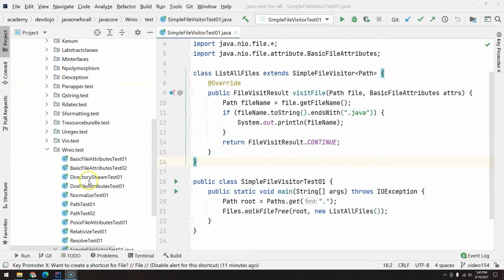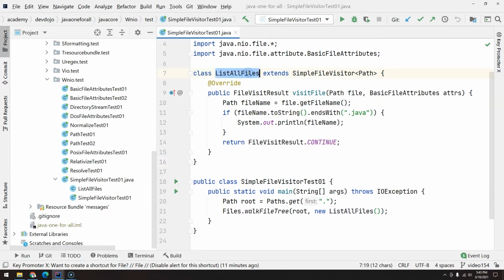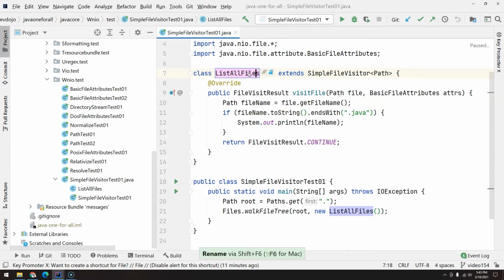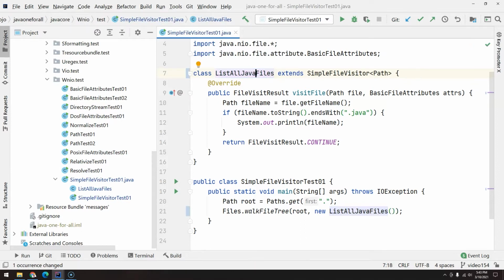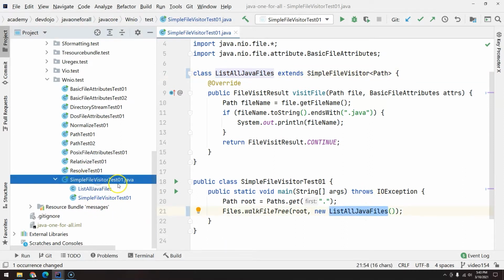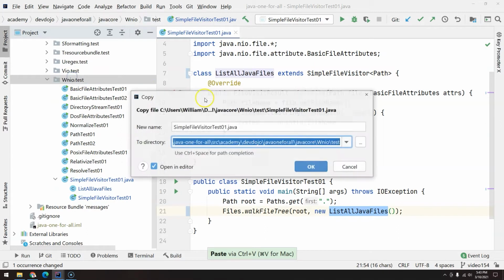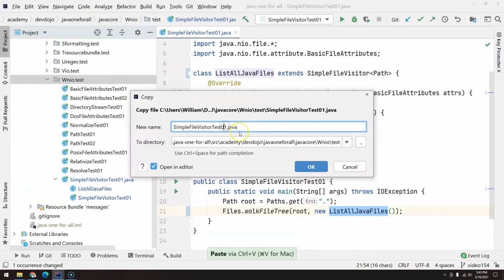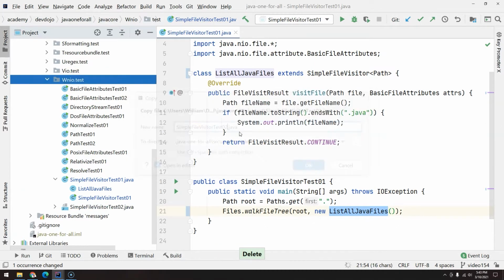So let's copy this class. Actually, let's first rename it here because we are not listing all files. We are listing all Java files. So just press Shift F6 and then refactor because it's going to change here and here as well. So now copy this SimpleFileVisitor test and paste it here by changing the last number to 2.